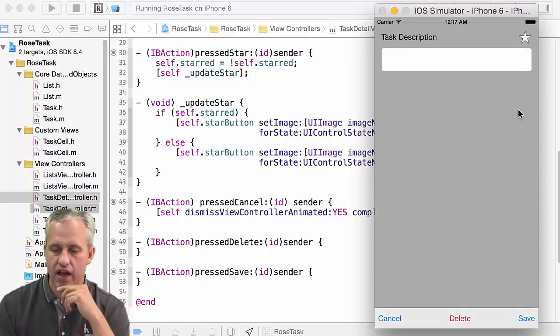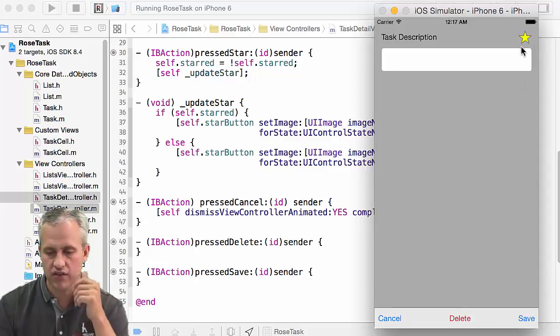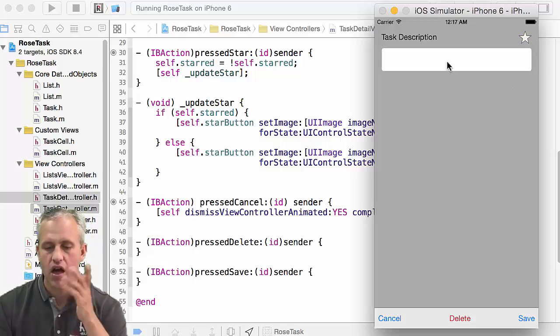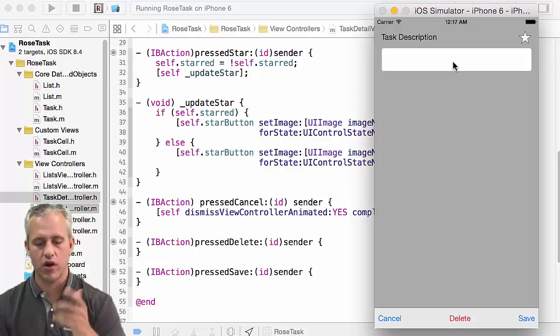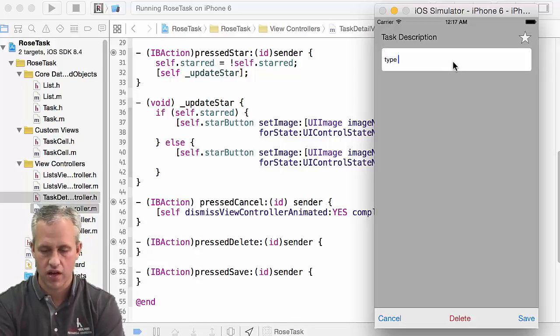So if I click on add, you can see that it starts off empty, which is good. If I click it, it goes on. Click it, it goes off. On, off, on, off. Cool, awesome. Next thing we want to do is if I click in here, I want to be able to type a task. Type a task. This is cool.